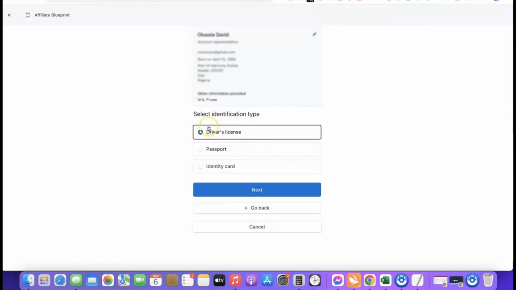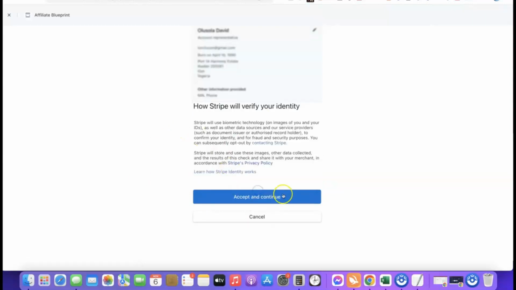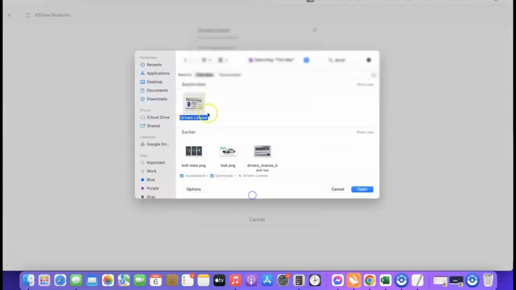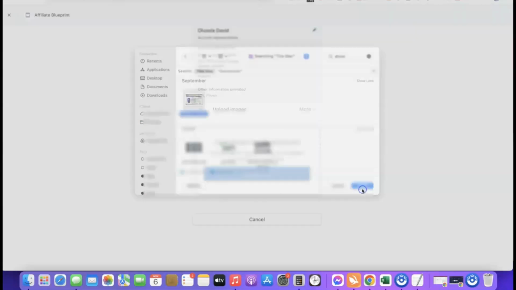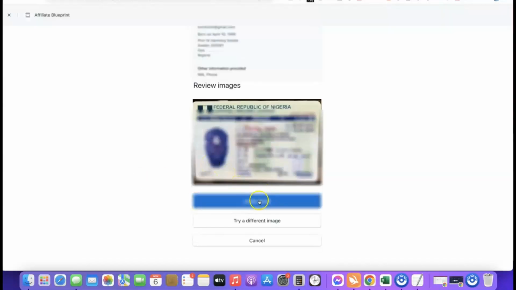Here it's going to prompt you to choose what you want to use to verify your account. Whether it's going to be your driver's license, your passport, or your ID card, all you simply need to do is choose either of the three. So I'm going to click on driver's license, and I'm going to click on next. So click accept and continue. So this is my driver's license. I'm going to click on open, then I'm going to click on looks good here.